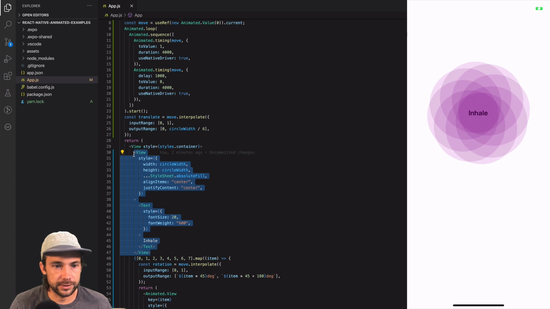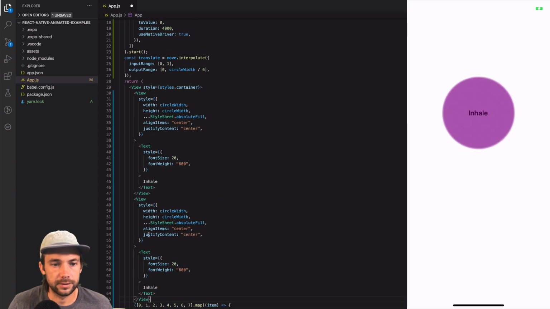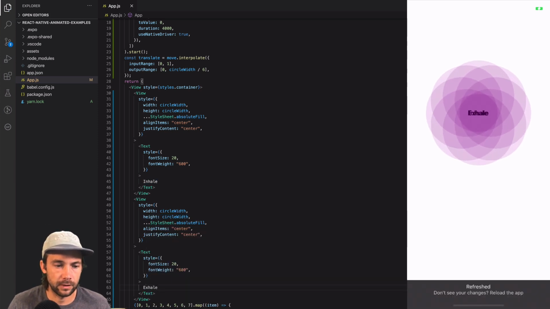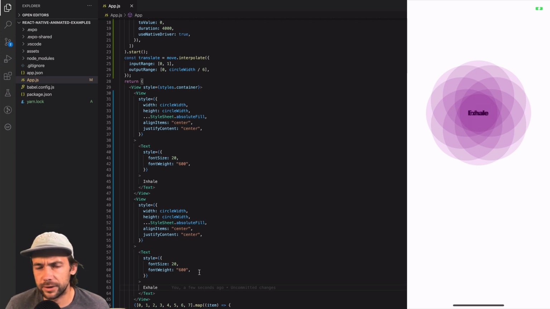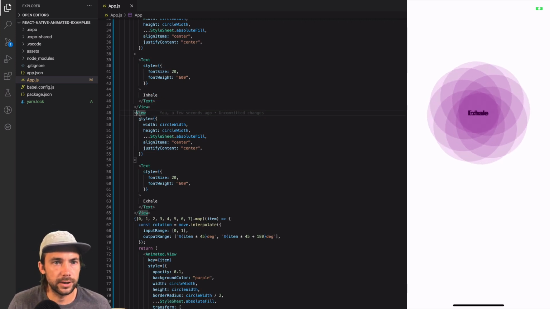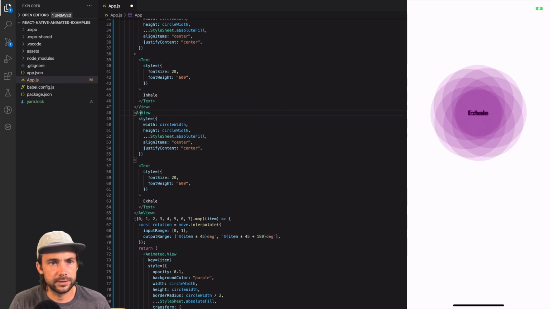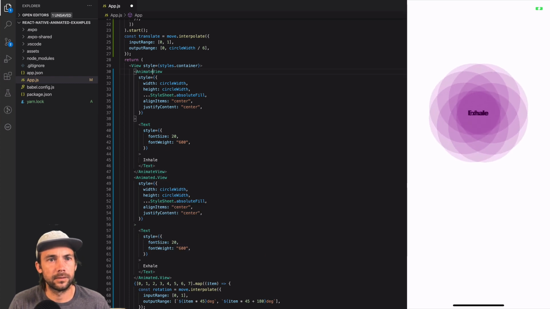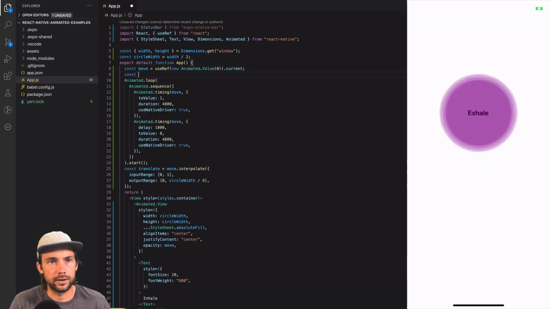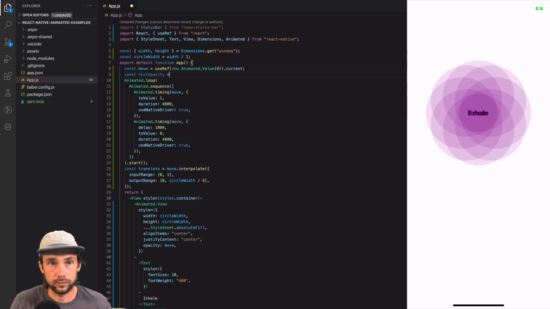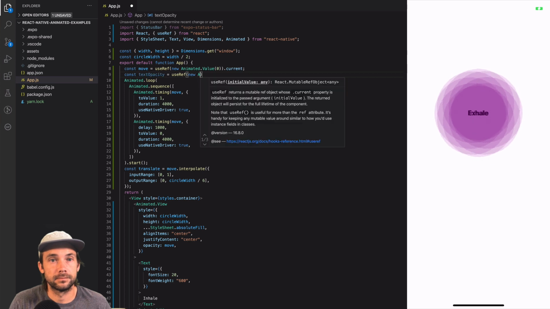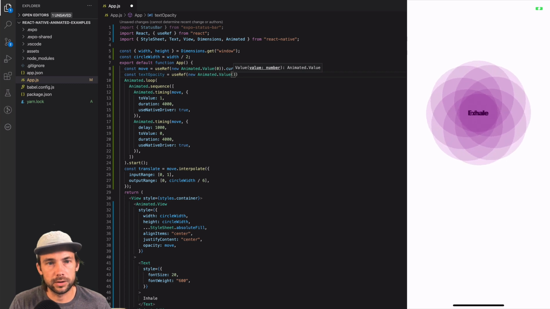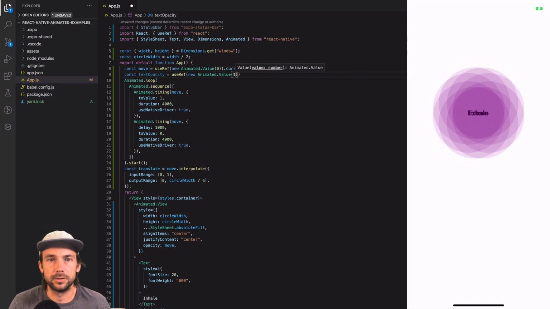So I'm going to copy and paste this inhale, and we're going to call this exhale. So now I have inhale and exhale. They're sitting on top of each other. It doesn't look great. Since we're going to be animating the text, we're going to need to change this to an animated view. So let's create another animated value for the text. And this one we're going to start at 1 because we want it to start visible.